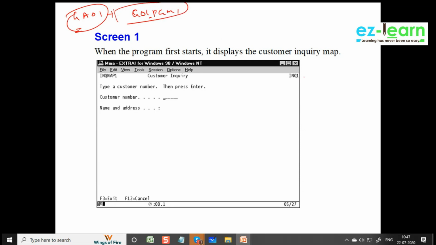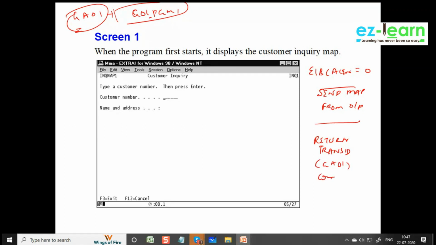When the user presses the AID key, when the user invokes a transaction the first time, the communication area length is 0. So EIBCALEN is equal to 0. What we are going to do? Send map from output, then return trans ID. We are going to give the same trans ID, and COMMAREA, I'll tell about COMMAREA again, some working storage variable. That's all. These are two commands you are going to write if EIBCALEN equals 0.